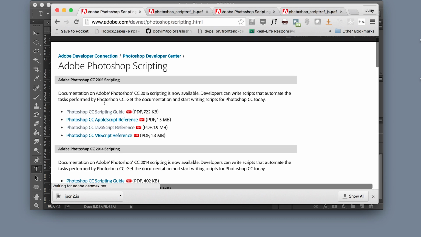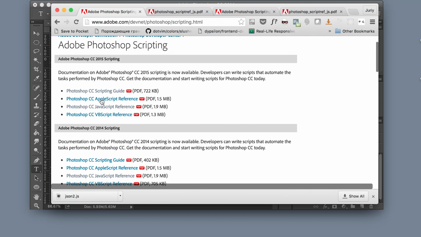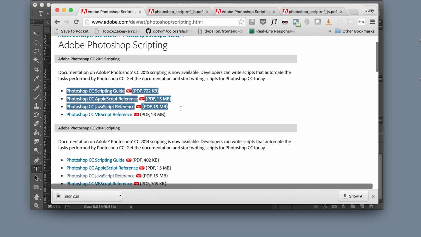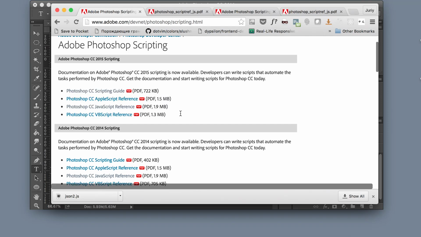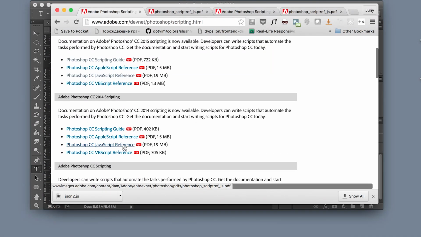This is divided by the versions. I will be using CC 2014, a little bit outdated version of Photoshop. So if you're using the most recent one, you'll take the guide from here, and each section will have several guides, right? I'm using JavaScript as my language of choice, so I will be using this guide. There's also AppleScript and VBScript and a general scripting guide.